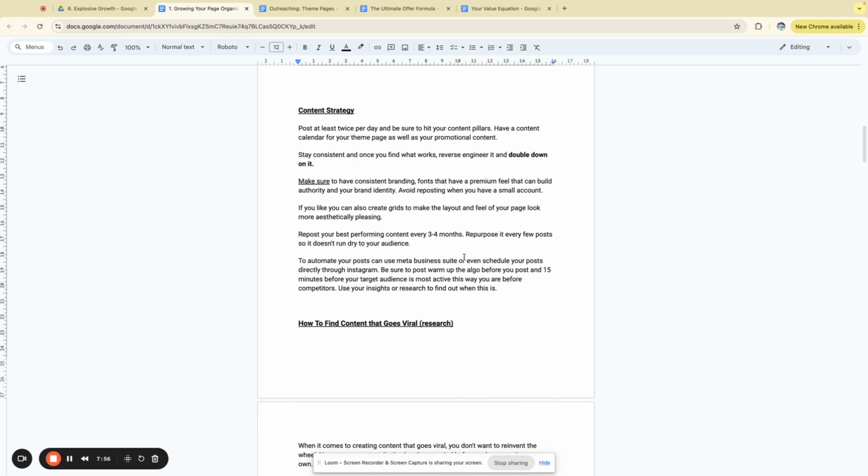And also, if you want to automate your posts, you can use Meta Business Suite or even schedule your posts directly through Instagram. Be sure though to warm up the algorithm before you post with a little 15 minutes engagement before your target audience is most active. This way, you are also going to be posting before your competitors. And also, you can use your insights or research to find out when this is.